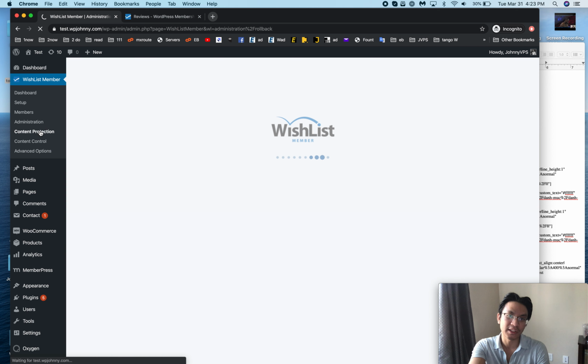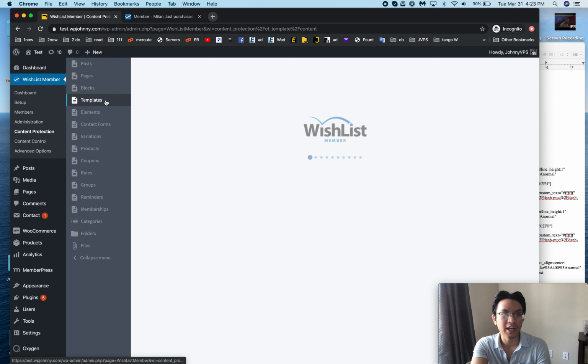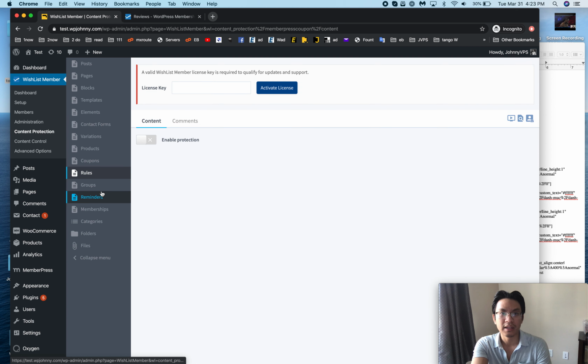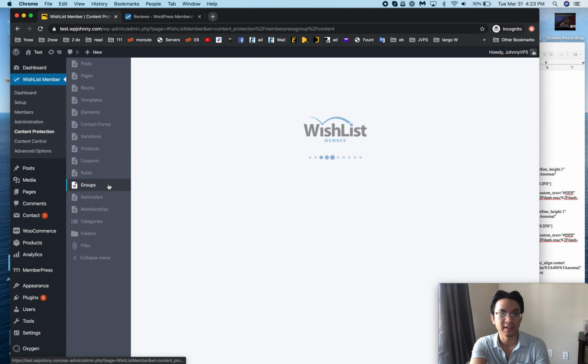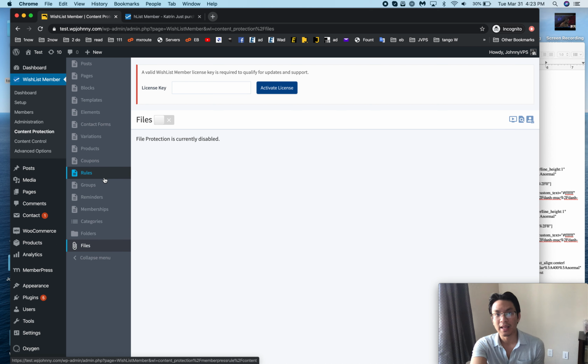Next is content protection. This is probably my favorite part of the WishList user interface. So it shows you all the different post types: pages, posts, blocks, templates, elements, products, whatever. And in here you can decide which ones to protect and all that, like to lock it behind your membership paywall. Folders, download folders, files. I like this. It's the only sub panel they like.